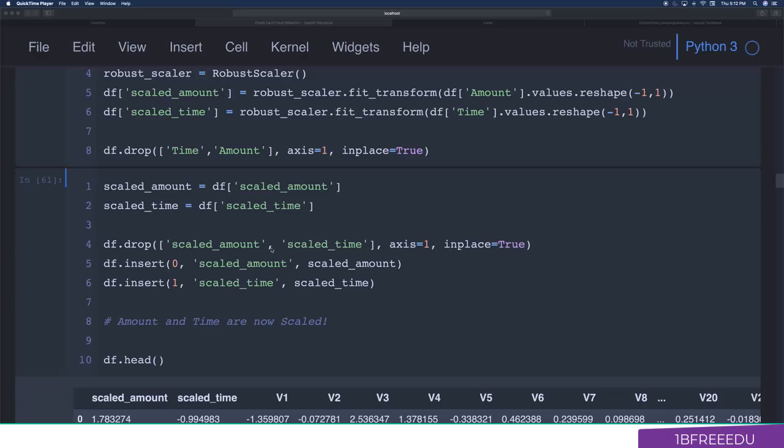Once we are done, let's insert at the index 1, which is the 0th position, df dot insert. We're inserting scale amount, that's the column name, and the object we're using is scale amount. Likewise, I'm going to do for scale time. So df dot insert, the index position I need 1, scale time, and the column name is scale time and the object is scale time.